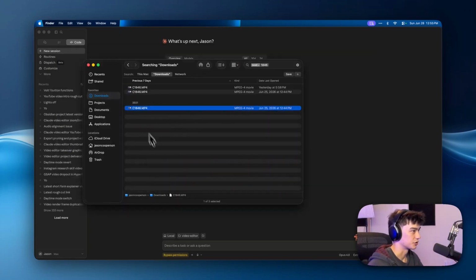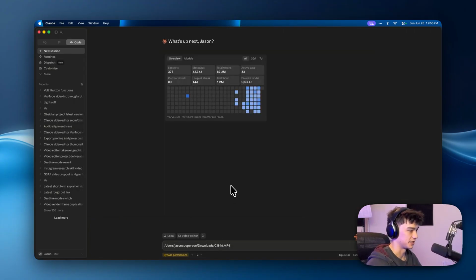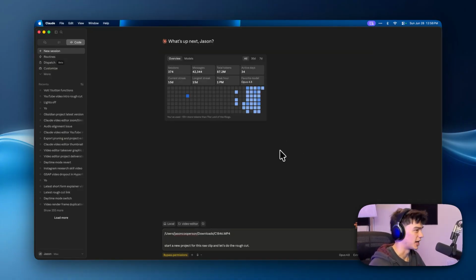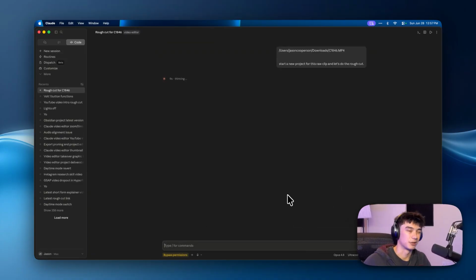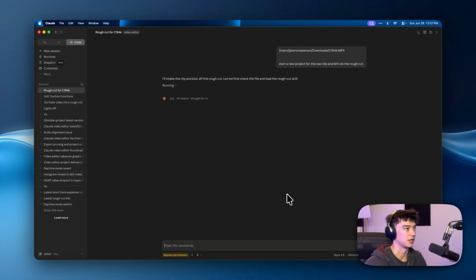All right, so I'm just going to select the clip here. I'm going to press Command-Option-C. I just want to copy the file path, and then I'm going to paste it in here. And then I'm going to say, start a new project for this raw clip, and let's do the rough cut. And just for maximum, highest quality results, I'm going to put it on Ultra Code, although I really don't think it's necessary. I've been playing around with it on just extra effort, and that'll do the trick. But I'm just going to put it on Ultra Code. I'm going to send off this prompt, and this is probably going to take about 10 to 15 minutes. So I'm just going to pause and come back when it's done.